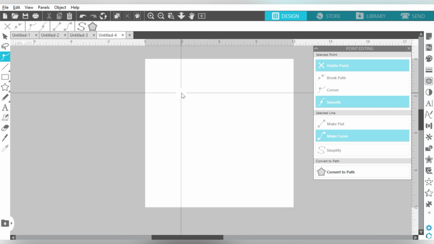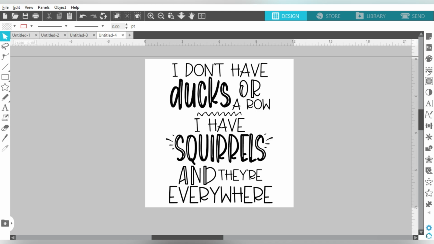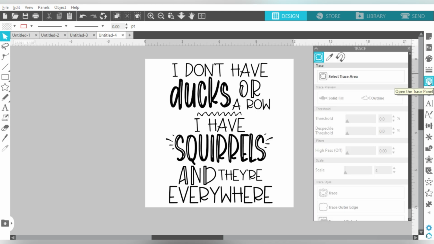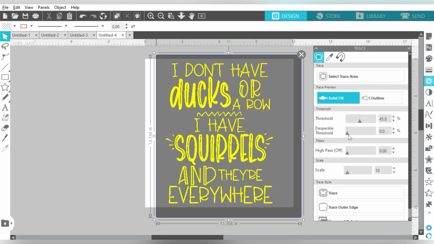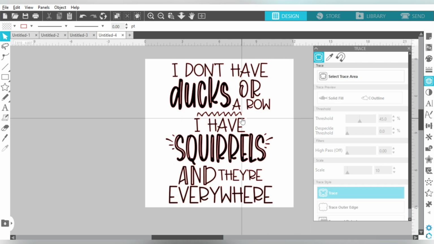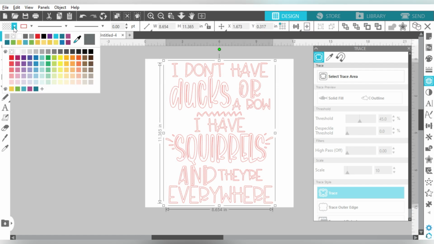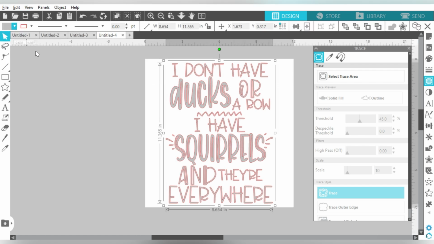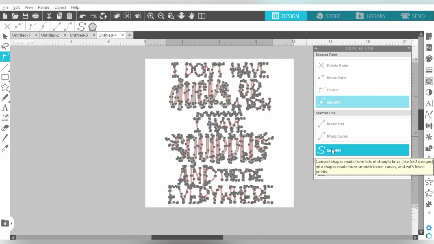Let's go ahead and move on to a more complex design. Now I brought in this clip art. I'm just going to trace it real quick because a lot of times tracing will result in a lot of point editing points, a lot of points on the design. Now I'm just going to go ahead and fill with color because it does make them easier to see, but I'm going to fill with a light color. Now if I double click, you'll see there's a lot of points, right? Now that's where I was saying that simplify comes in.